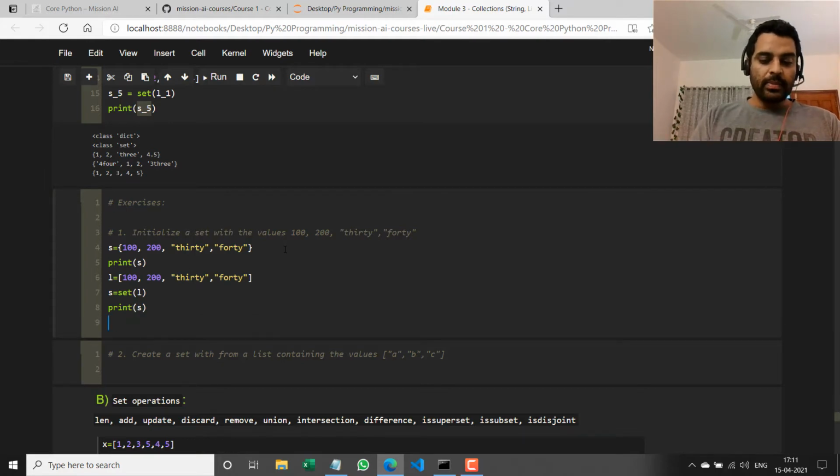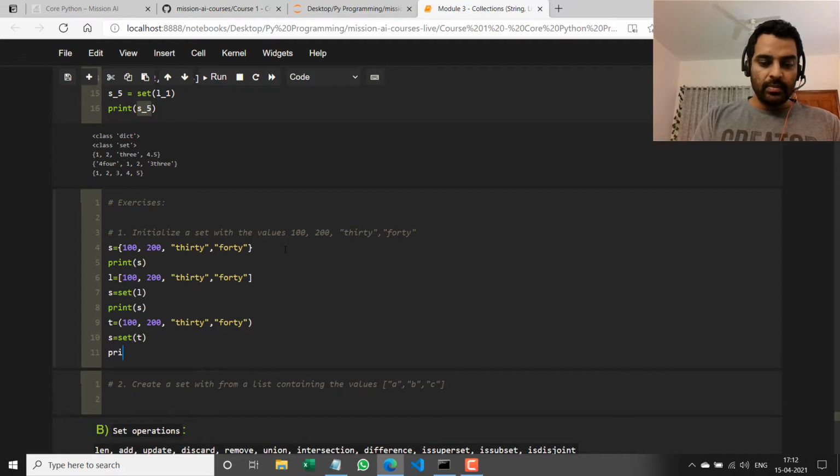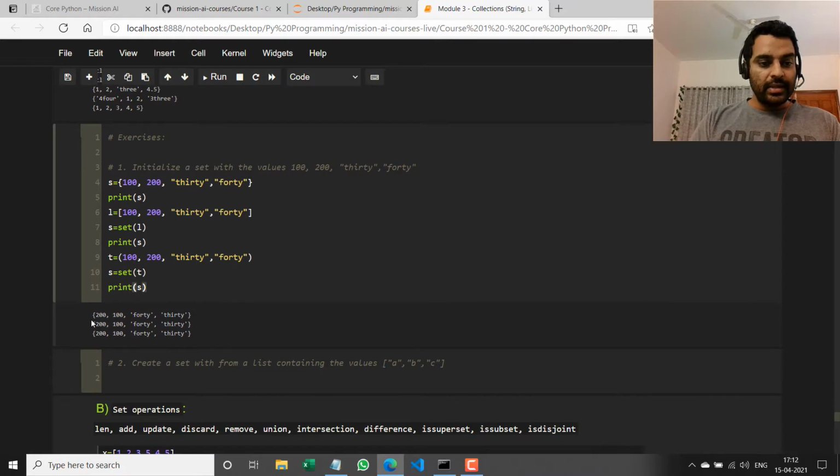I could have also passed the same values in a tuple, with round brackets, and said S equal to set of T and then print S. So in all cases, I should get the same output. In one case, I'm directly creating the set. In the other cases, I'm converting from a list as well as a tuple. Let me run this, and you can see that in all 3 cases, I get the same output.